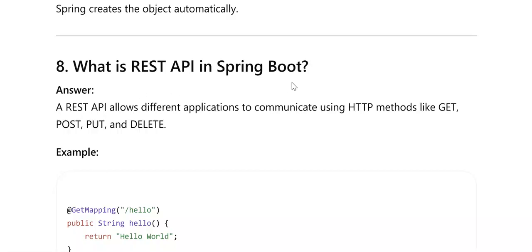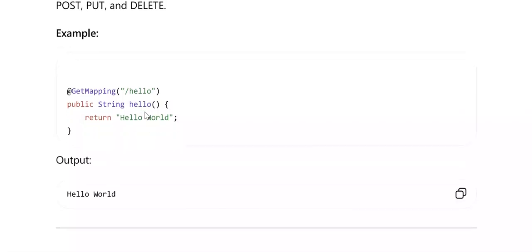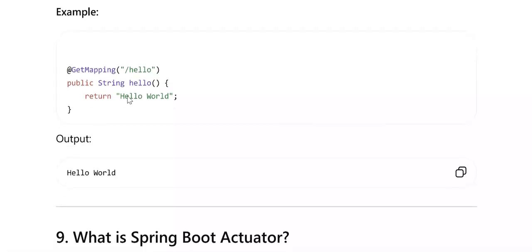What is REST API in Spring Boot? REST API allows different applications to communicate using HTTP methods like GET, POST, PUT, and DELETE. Example: we have created a hello function returning the string hello world, annotated with GetMapping and the parameter hello. If we call this API endpoint with hello, then we will get hello world. Here is the output.